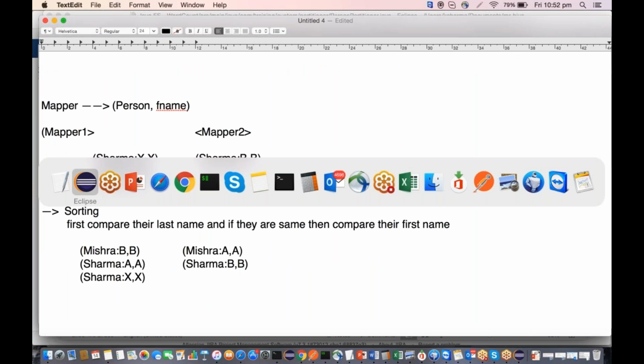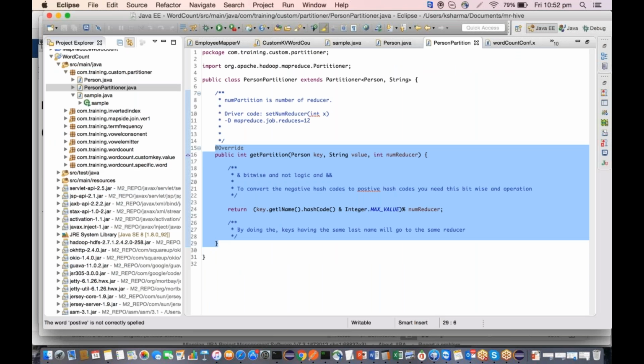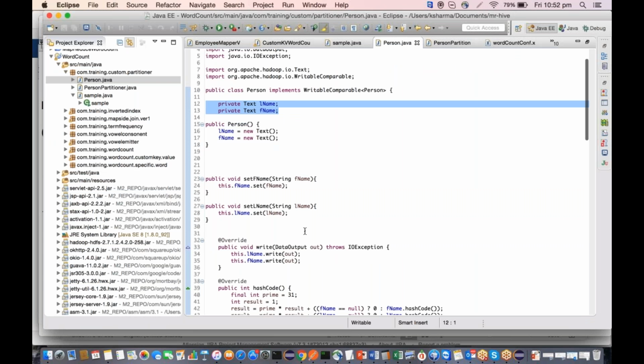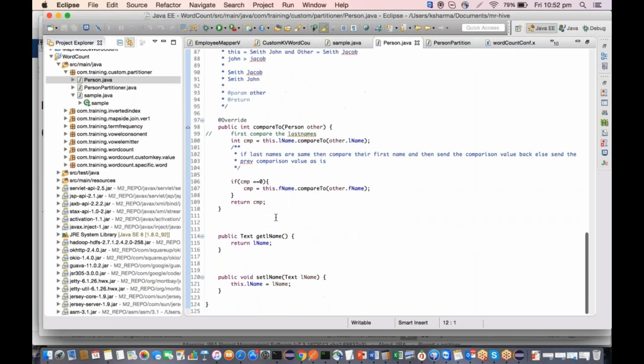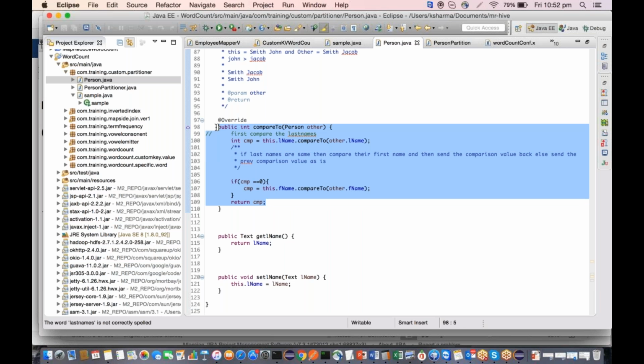And now this is the logic which we have already written. I've just explained that to you. So you are going to first compare the last names. If the comparison is the same, that is 0, then you're going to compare their first names and then return the comparison value. It could be anything, but since our problem statement fits this logic, we have actually done the sorting.